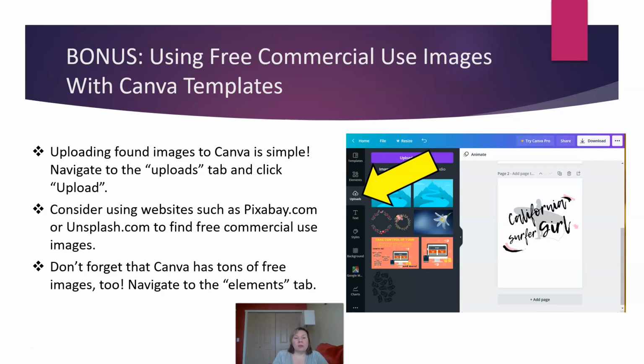So one of the things that you can do with Canva templates that I also like is you can upload your own images. So you go to the Uploads tab once you're in their designer area and click Upload, and you can use sites like Pixabay or Unsplash to find free commercial use images. And don't forget, Canva has tons of free images too if you go to the Elements tab, which is right above here.